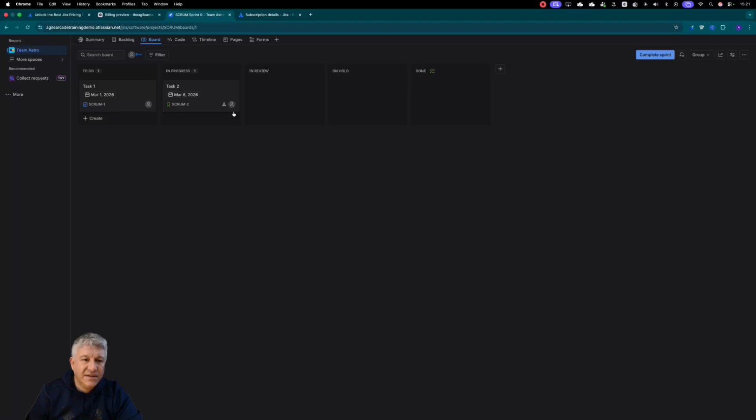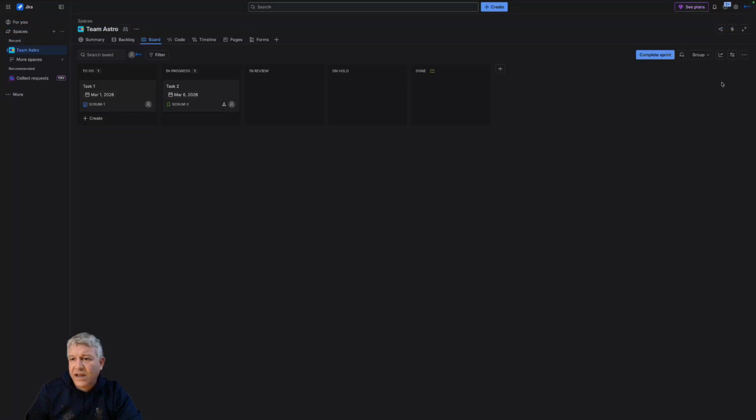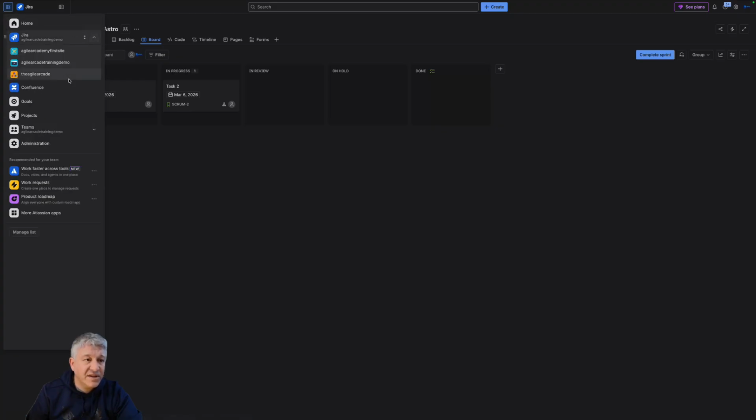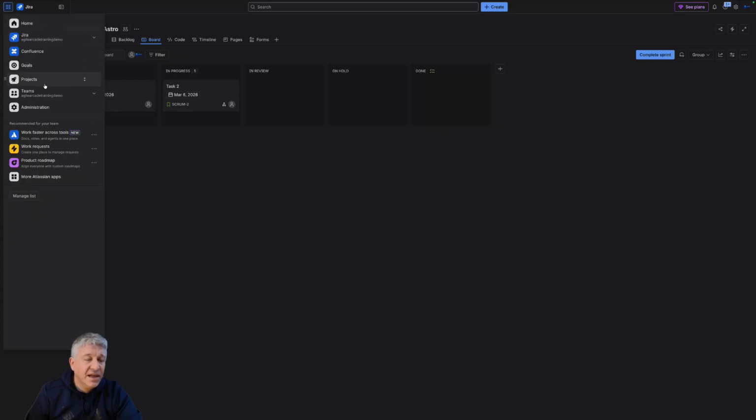So it is here. And you can see here that I've got my Team Astro space that I mentioned before. Now, within that, you're going to be coming here to the spaces area pretty much all of the time. But before we dive into our space, and I'll show you some of the things in here, there is some additional navigation at the top here. So we've got Confluence set up, and Jira, we've got different sites. We can go to our different sites.